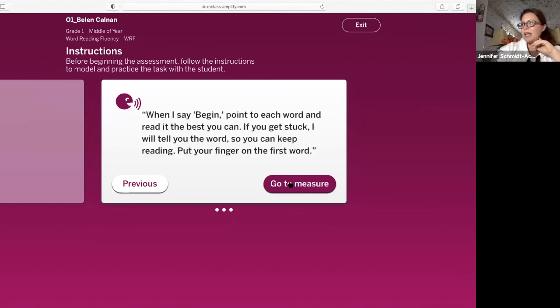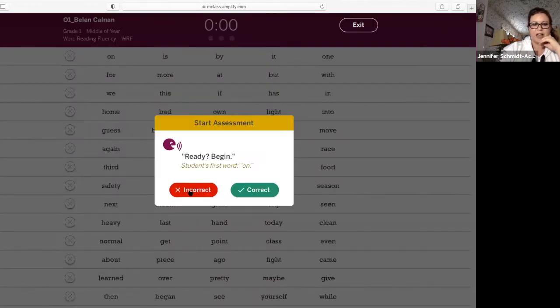When I say begin, point to each word and read it the best you can. If you get stuck, I will tell you the word so you can keep reading. Put your finger on the first word. And then we would go ahead and it goes, ready, begin.